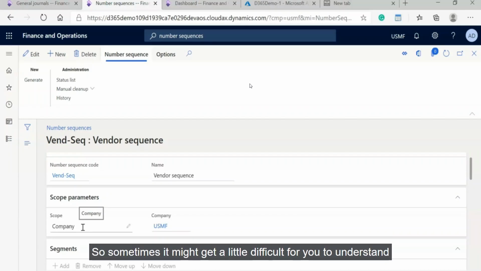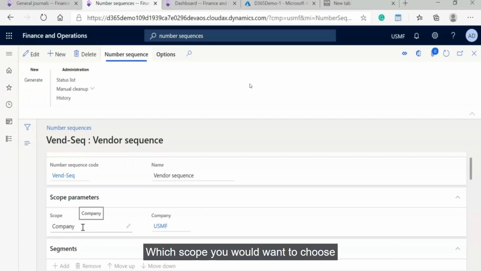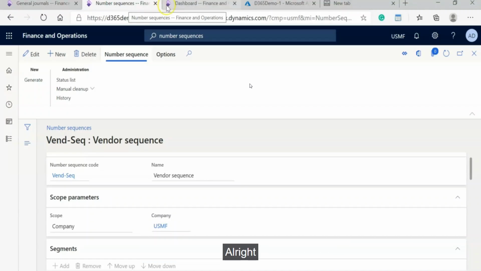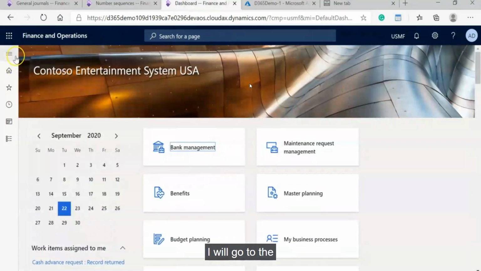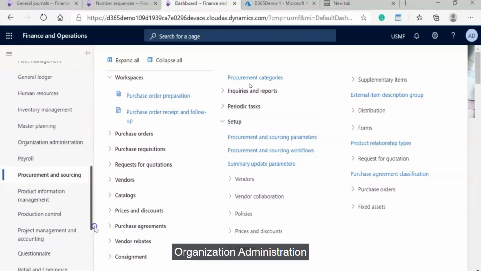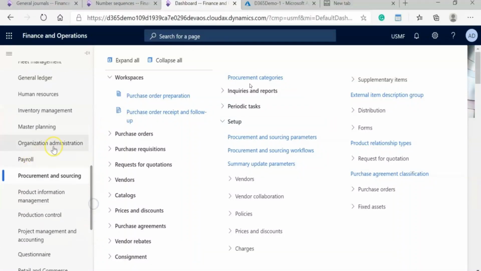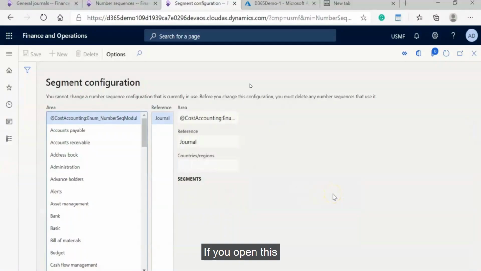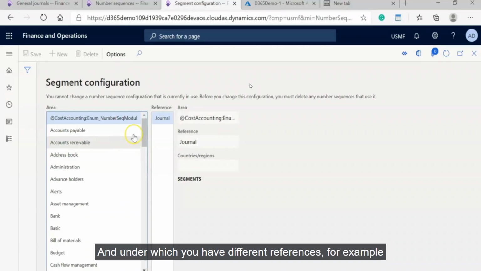Sometimes it might get a little difficult to understand which scope you would want to choose. Let me show you a simple technique for figuring out the correct scope for your number sequence. I go to Organization administration, and under Number sequences, you have this Segment configuration. If you open this, you will have different areas, and under them different references.